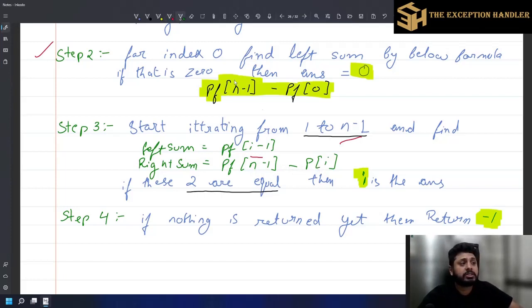So the current value of the prefix sum. If we find the difference of these two, that means we have the right sum. If these two are equal, then I is my answer, and we would straight away return. We would not go ahead and traverse till the end of the array, because our question states that we want the leftmost pivot element. That's the first pivot element.